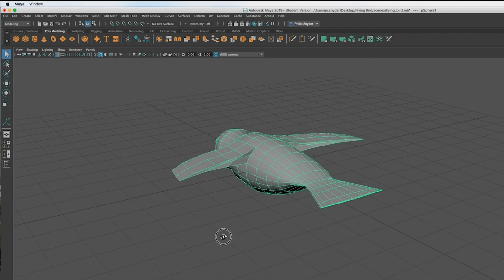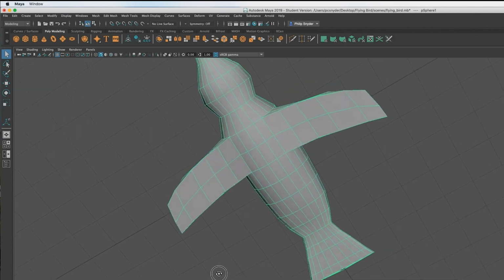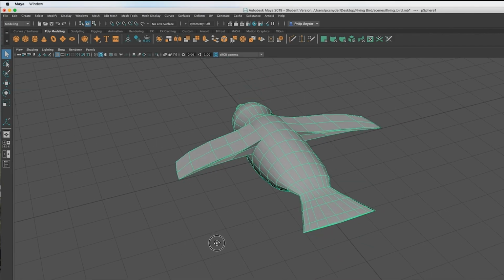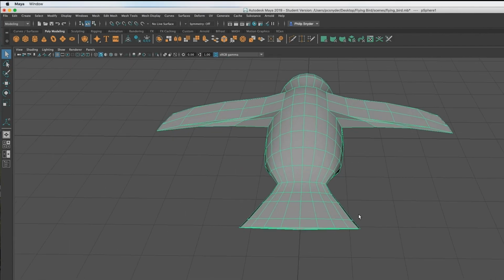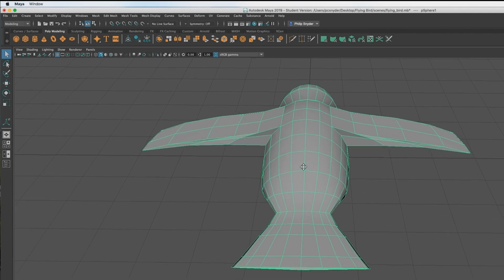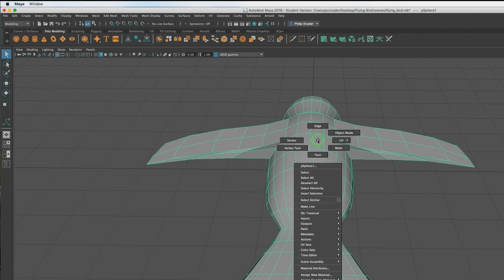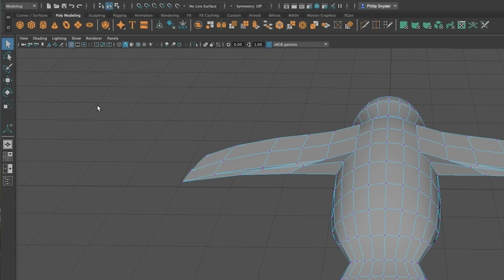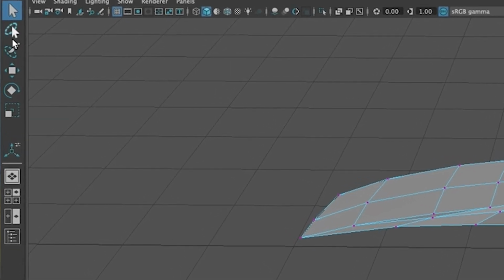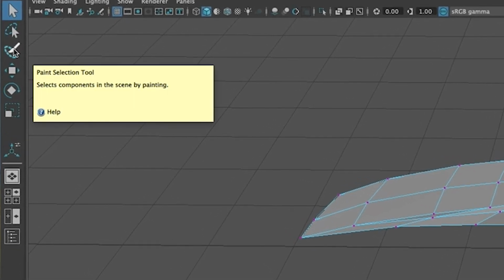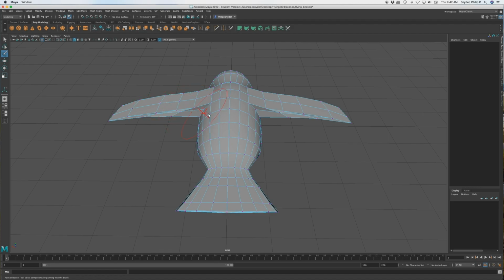Okay, so let's just do a little more tweaking on those wings before we go further. To do that, I want to use the Paint Select tool. So right click on it, go to Vertex, and let's go over here to the paint select tool, and you can see that as you mouse over it, it conforms to the direction, but it's too big, so we need to make it smaller.